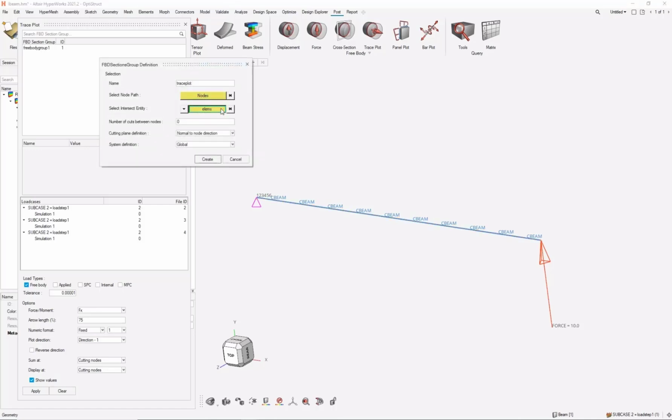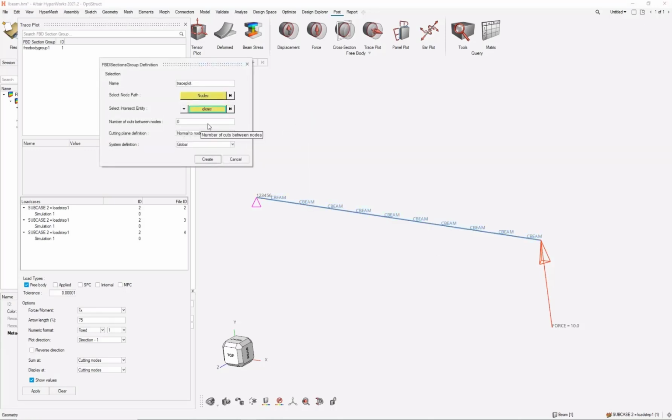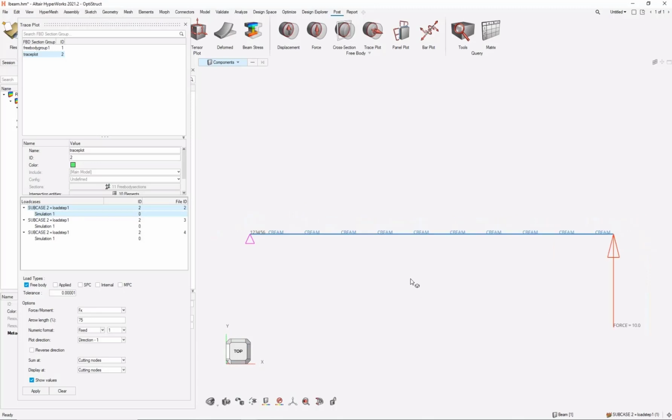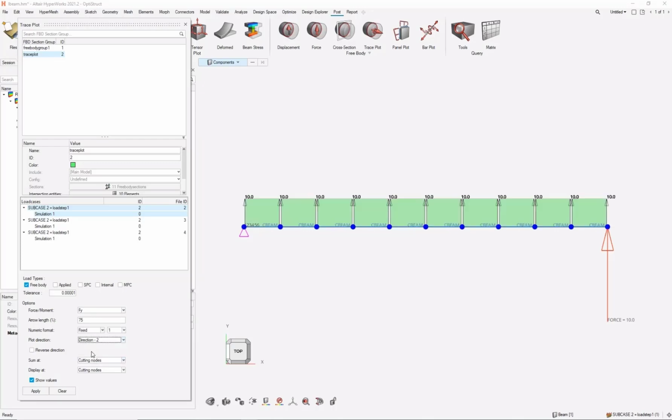Okay. And then my elements are going to be all my elements on my model. Node, I'm going to say 0 for number of cuts because in this case I'm utilizing the by path. So every node is a cut. And the cutting plane is normal to the node direction. Now, when I select my trace plot, select my simulation or my load step, I can orient this in whatever direction I want. And now I can go ahead and look at, let's look at force in the Y. Let's plot that direction in the Y.